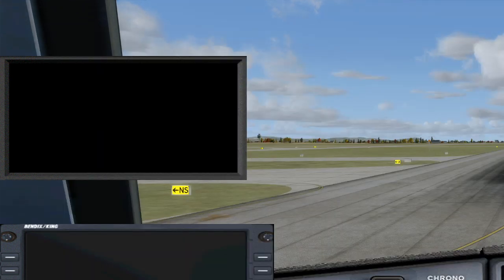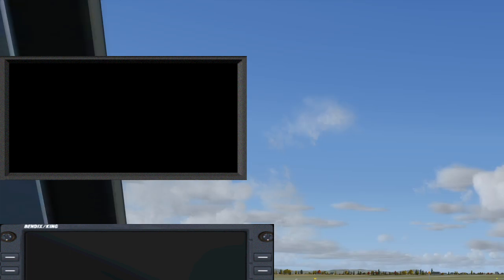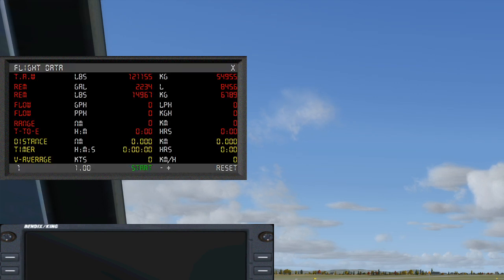Ground, Lufthansa 3218, request startup and pushback. Startup and pushback approved. Roger, Lufthansa 3218. Start checklist to follow. Position lights on. Strobe lights on. APU on. APU bleeds on. APU generators on. Mode selector as required. Thrust levers idle. Checklist complete.